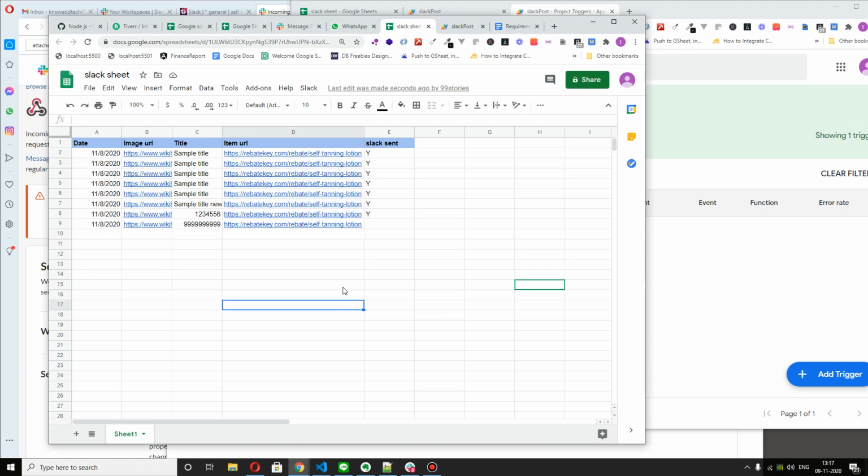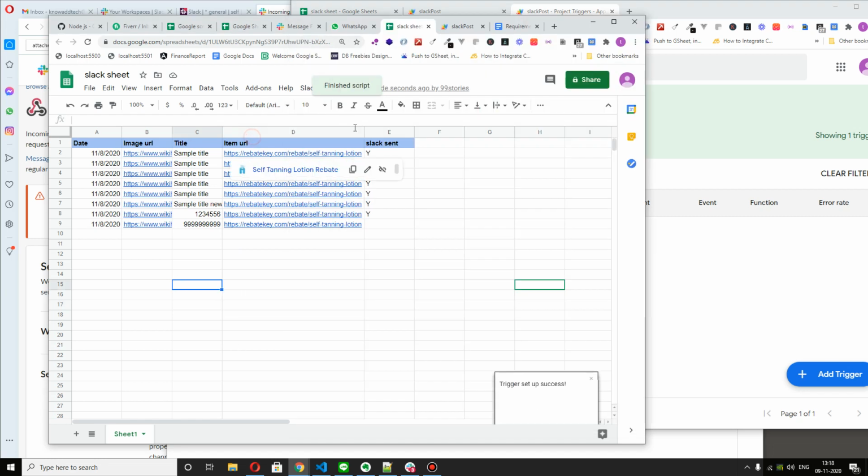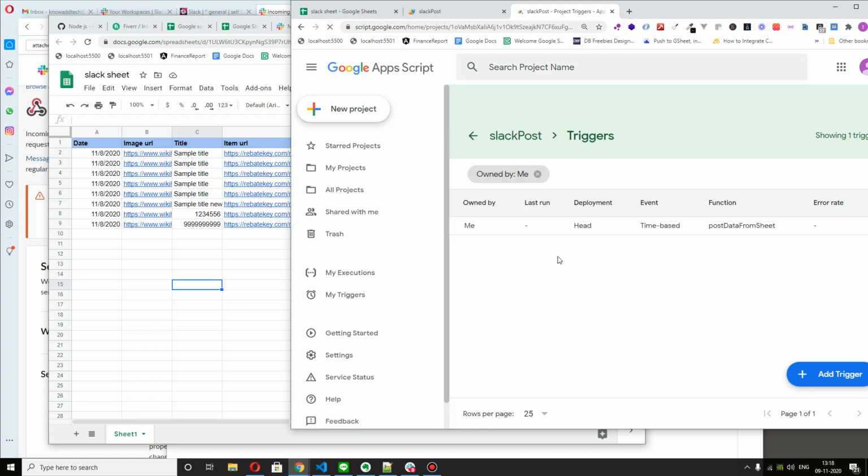Okay, so here is how it is going to work. First thing is we have to go to Slack and set up the trigger. This is a one-time activity, and once that is done, actually in our project the trigger will be set. Okay, this will run the data from the sheet.